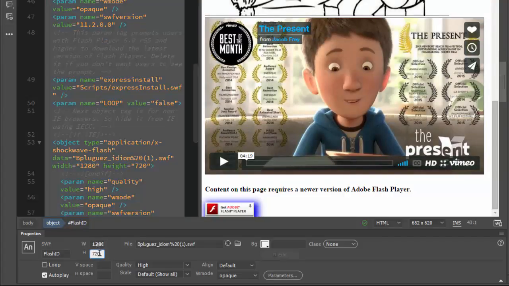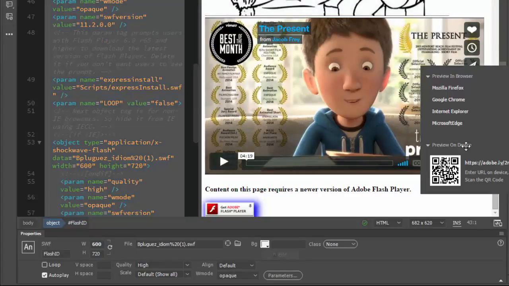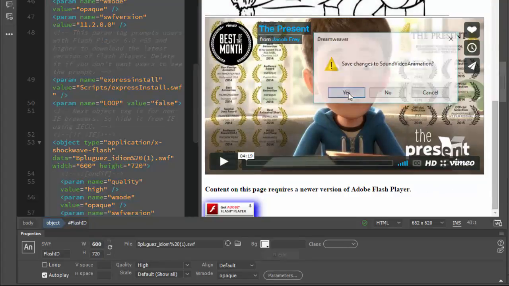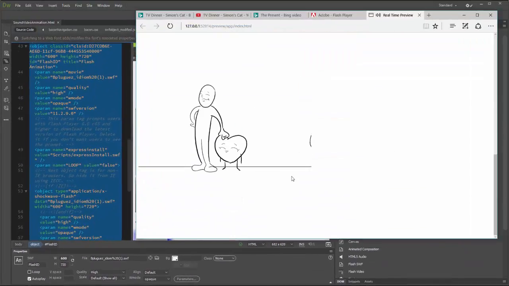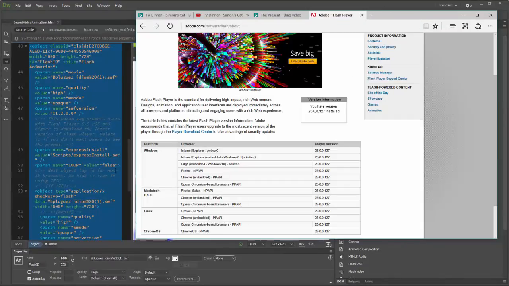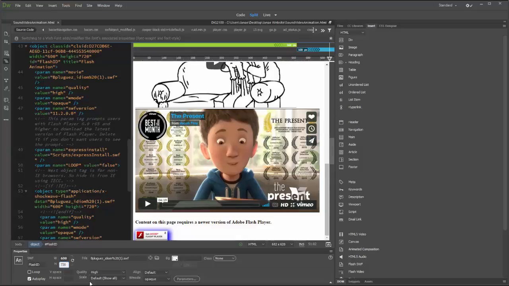Now, you'll notice that there isn't an option to link these together. So if I change the width, but I don't change the height, when I go to preview that, fortunately, despite the fact that it didn't resize the height, it did scale proportionate.